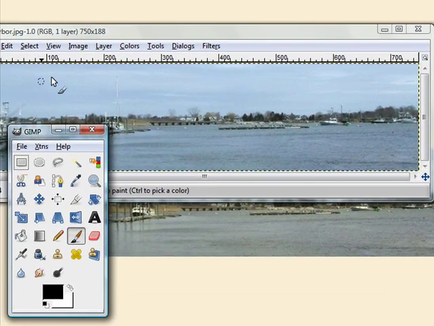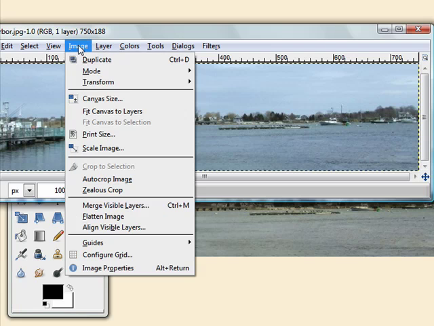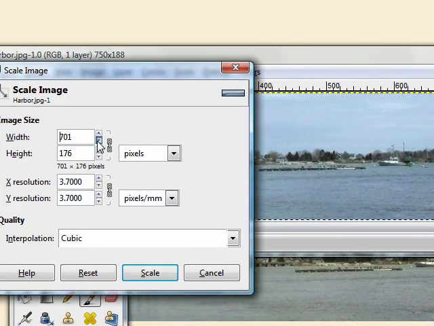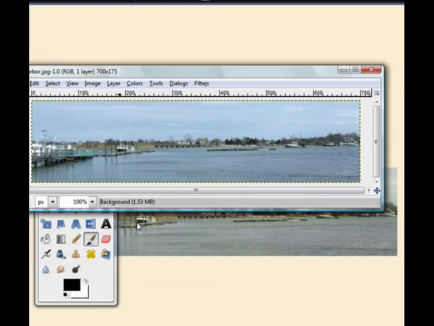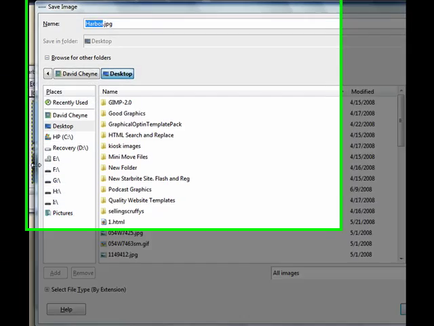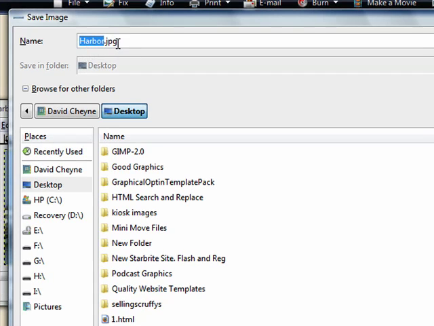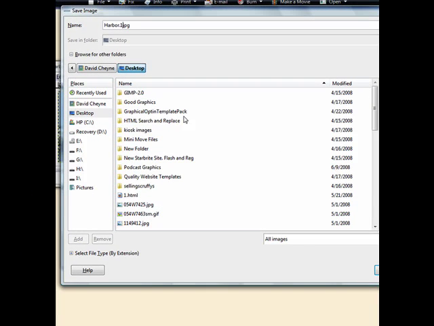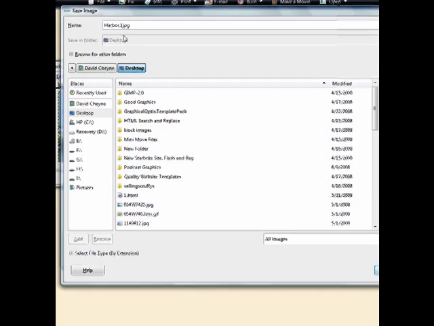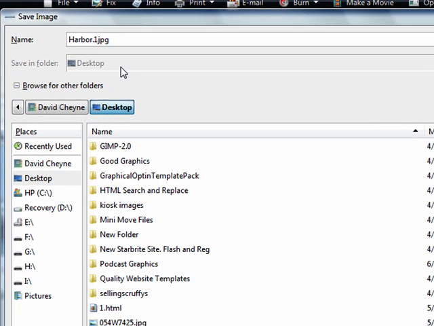Now we're going to scale it. See, 750 by 188. We need this to be 700. So we're going to click on Image, Scale Image, and we're going to drop this to 700. Then we're going to go scale. Then we are going to save it. And we can save this as an original image, or if you want to keep the old image, you might want to just put a 1 here to save it as a new image. So I'll click on save. Oops, I messed up there. And I got my extension wrong there.